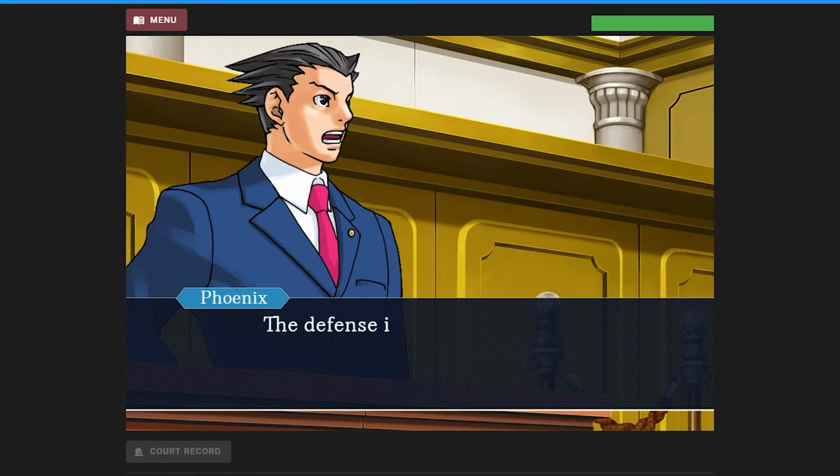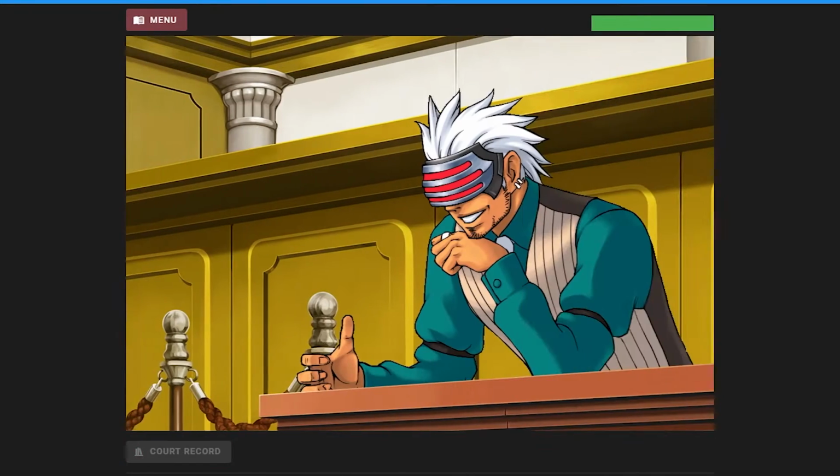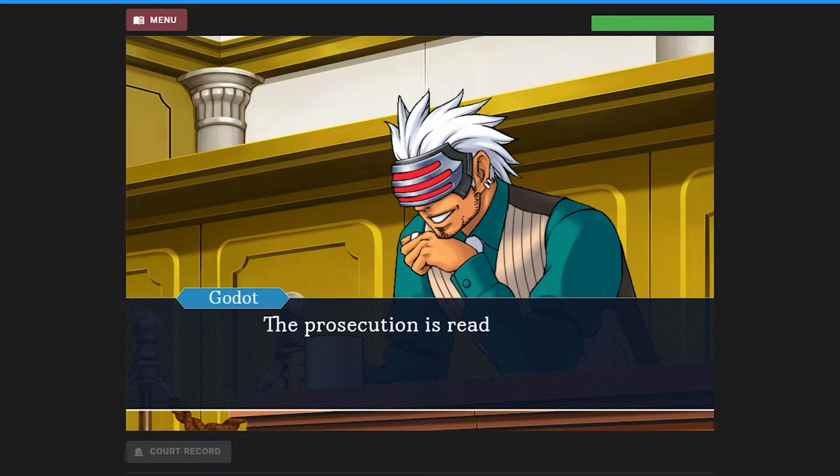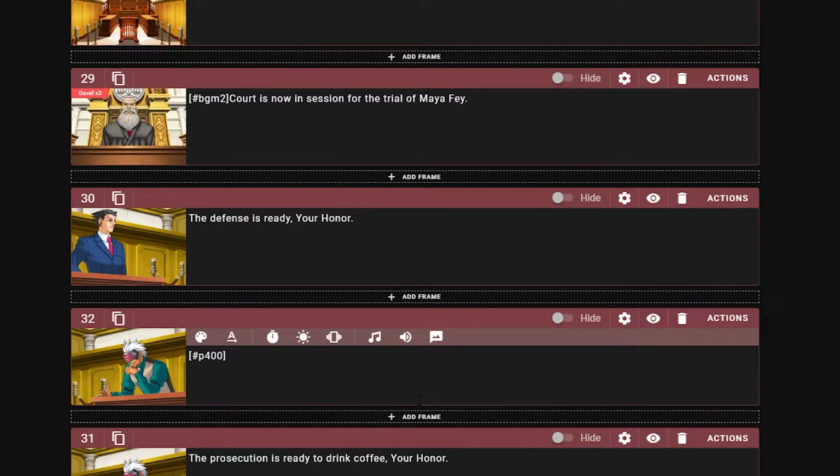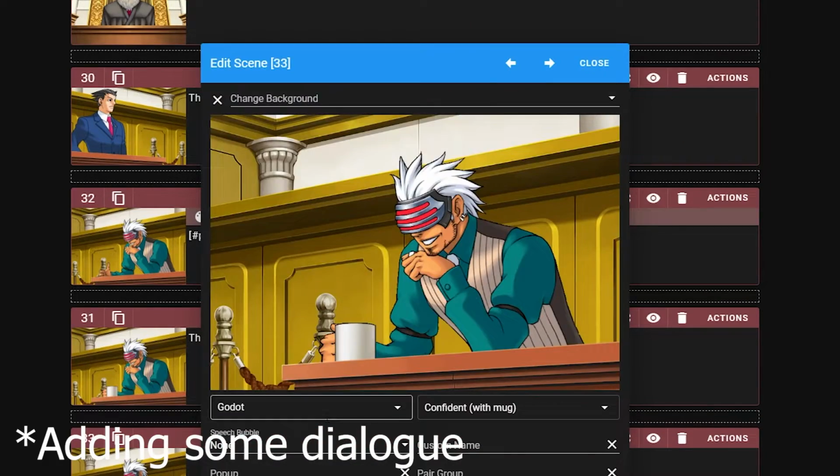Take a look at this now. Phoenix says that. There's a swipe. Boom. That works nicely. That swiping also will work in different backgrounds like Gant's office. Okay. Now we're going to look at cross-examinations.